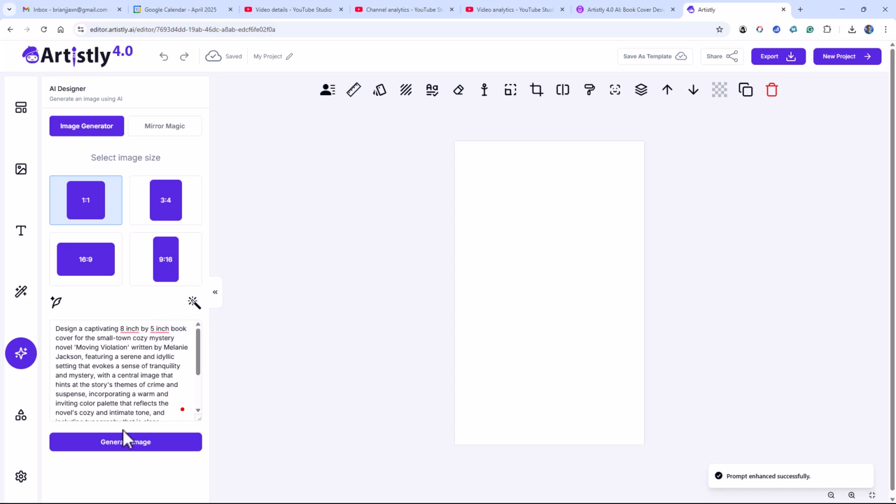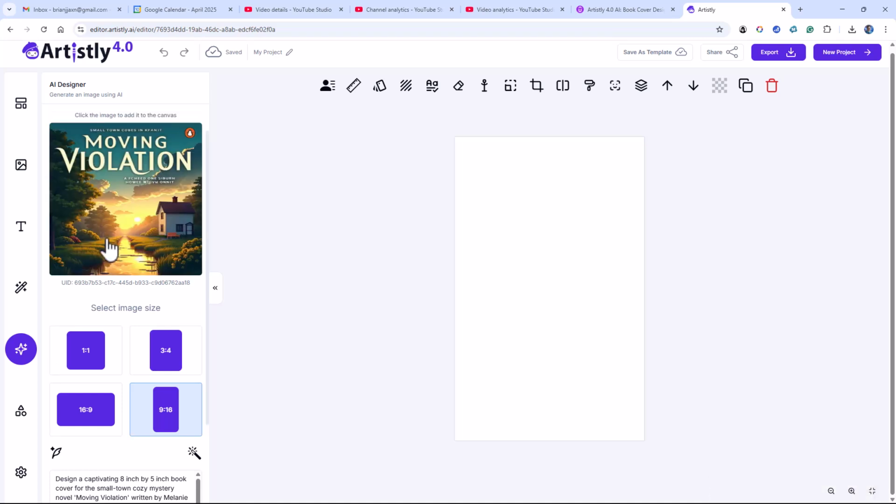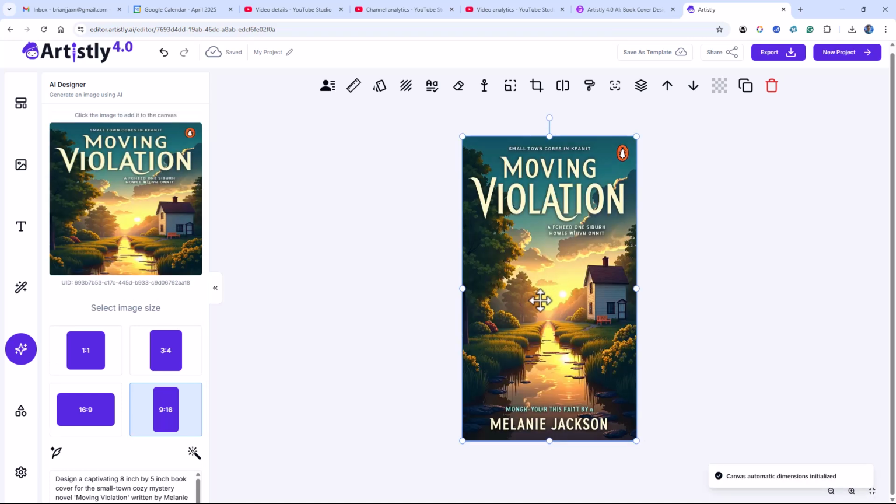Now that I've got my prompt, let me go and generate this just to show you what it would look like. You're going to be pretty familiar with these book covers for a cozy mystery. And here's the book cover. Now that looks nice and rosy, and it's using rosy colors and stuff.